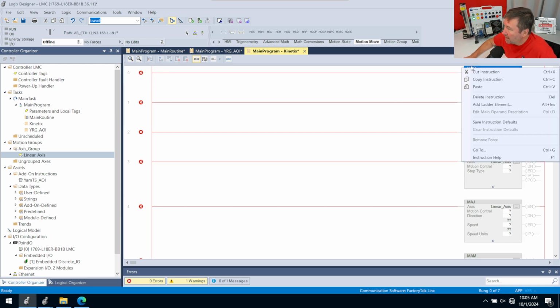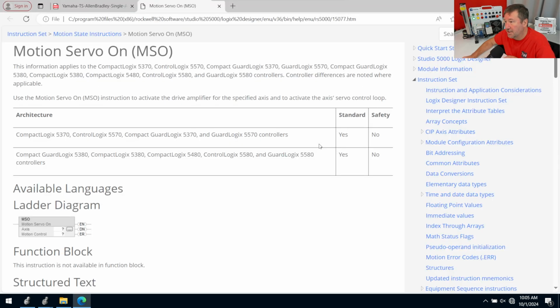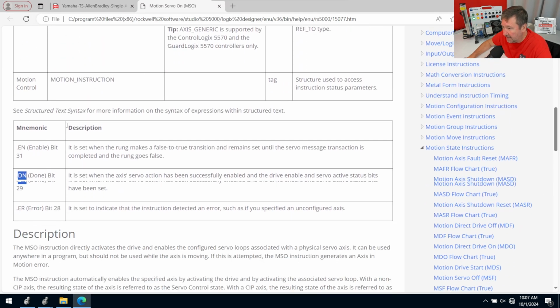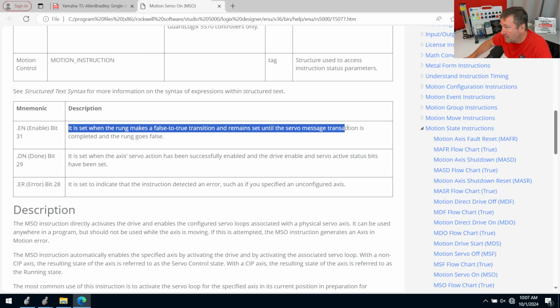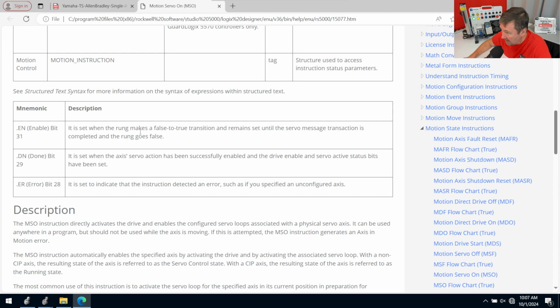And so if we right-click the MSO and go to instruction help, and scroll down a little bit, then we see the mnemonic and description here. We have the EN and the DN and the error. And those are the three that we really need to look at. So the EN is set when the rung makes a false to true transition and remains set until the servo message transaction is complete and the rung goes false. Now, arguably, we can take that and mean that the instructions preceding the MSO are true.